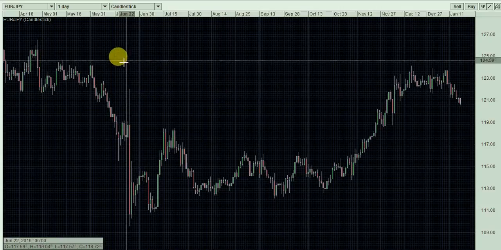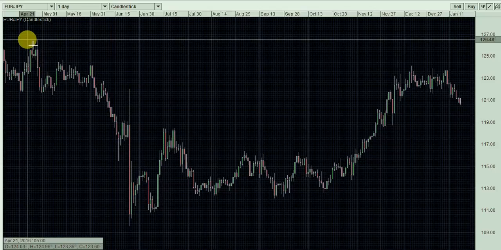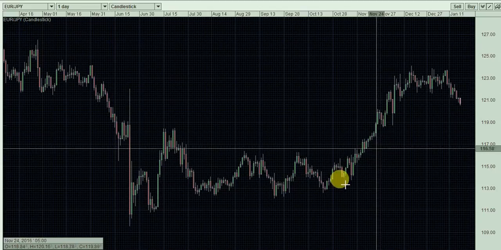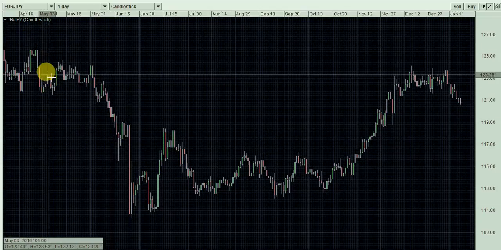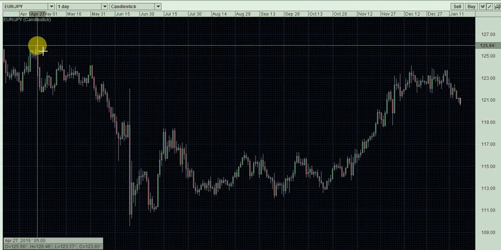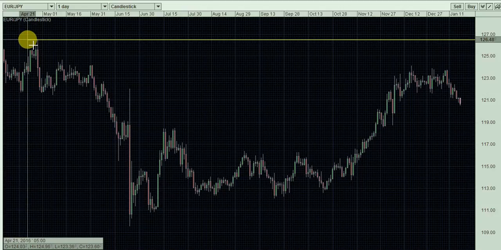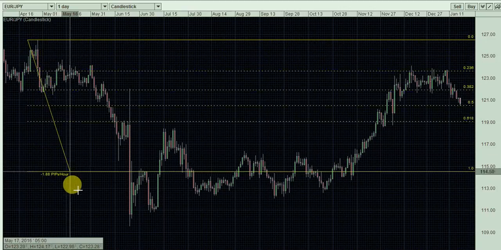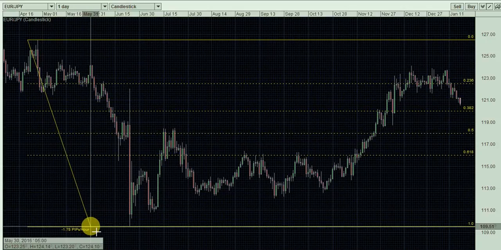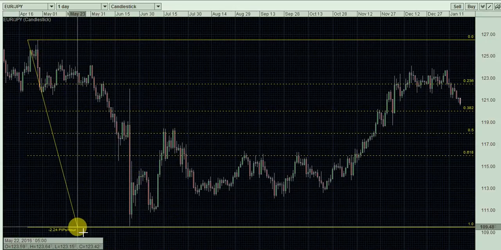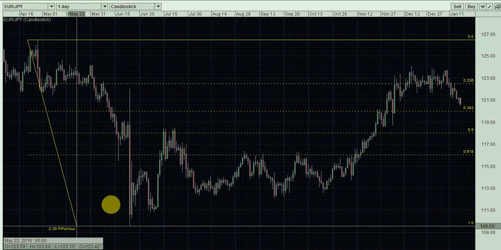So we've got the Euro JPY daily chart, and the high on this particular chart here, going back to April 27th of 2016. So we will click there on the high, and we will keep our fingers on the left mouse button, and we will just drag it all the way down to the low, which is down here, and release the button. I'll click again on the left button.